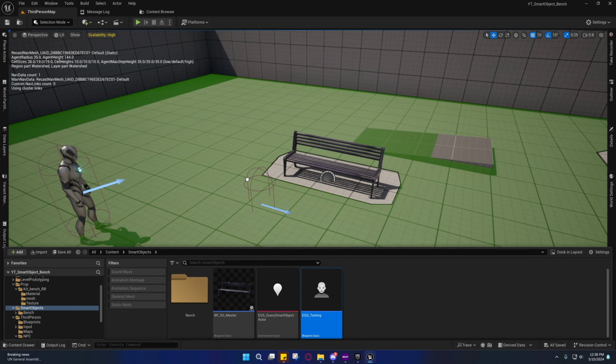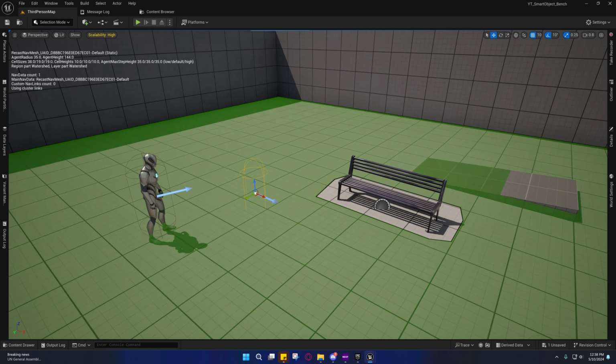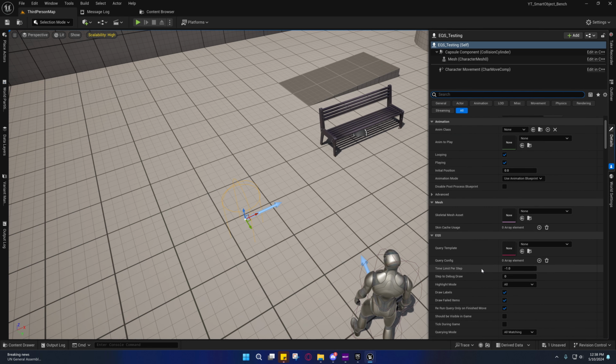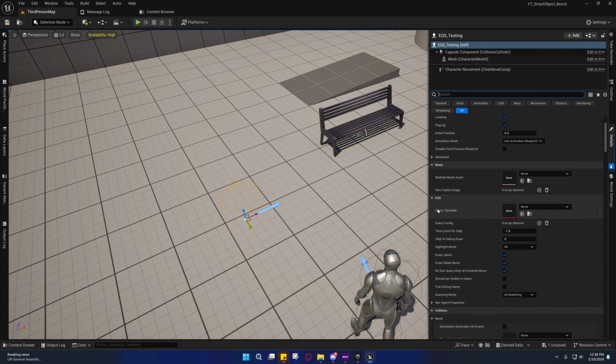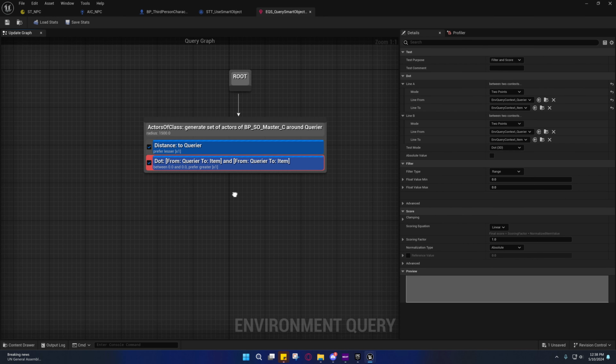So anyway, under Smart Objects, EQS Testing Pawn, we'll drag this out. And it should already be pulling them up, but it's not. We're supposed to be seeing the, oh, right, okay. I'm missing this right here. So go into Details, EQS Query Template, and we want to choose that one that we just created. And so now you'll see that there's a little blue node right here saying that it's being filtered out. That's not included in the filter. And that's because we haven't finished this dot product right here.